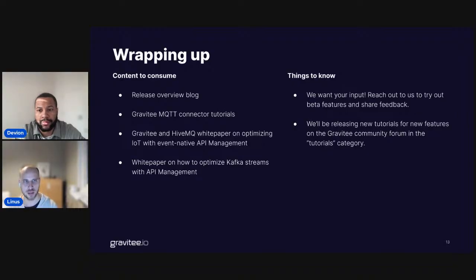We have a blog post. Some of the stuff that Devian took you through, we have a lot of tutorials in the works and currently released for MQTT and for Kafka. We have a white paper together with HiveMQ, which is a managed service for MQTT, on how you can use Gravitee and MQTT together for optimizing IoT use cases and get started with event-native API management. We have the same using Kafka: how can you take your Kafka streams and monetize them, get value, secure them with something like Gravitee and event-native API management.